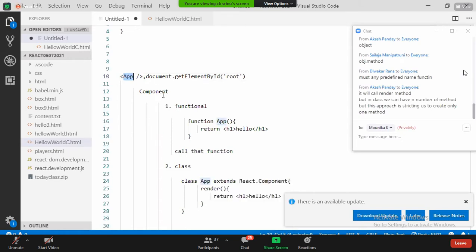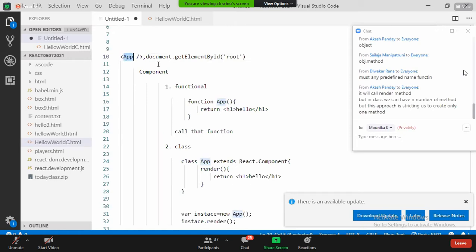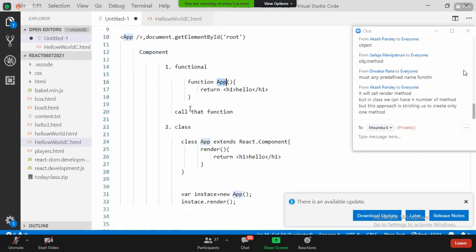Component is there or not there? Yes. Okay, app component is defined or not defined? If they defined it, they may define it like a functional component, or they may define it like a class component. If they define it like a functional component, what do we have to do? My React is going to call that function simply to get this content.